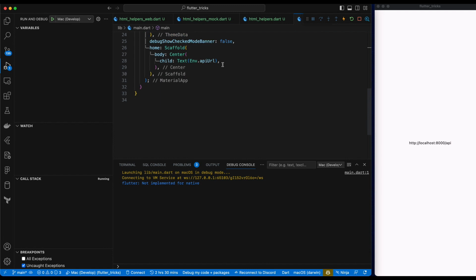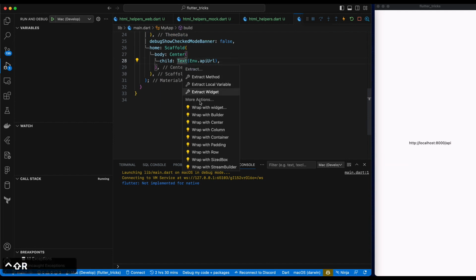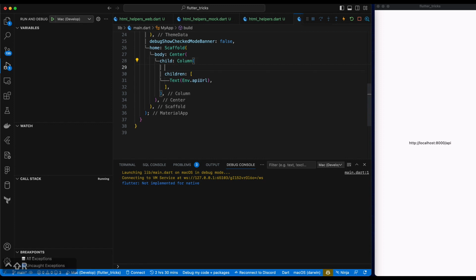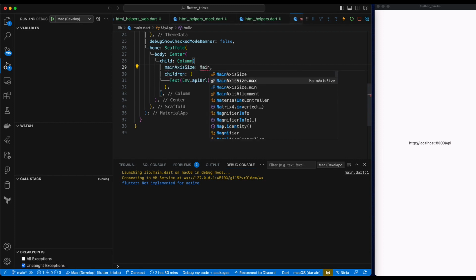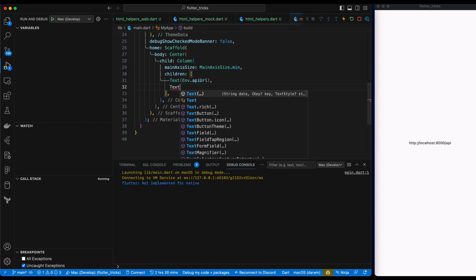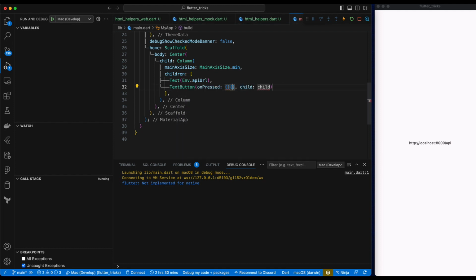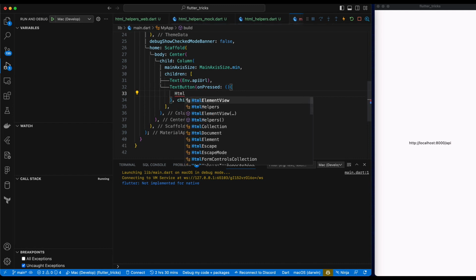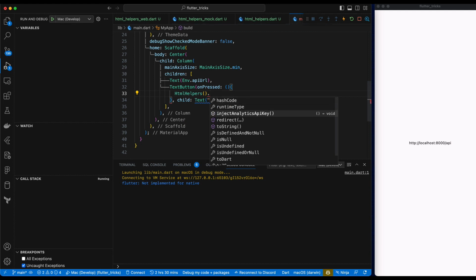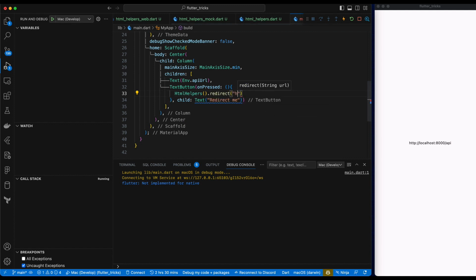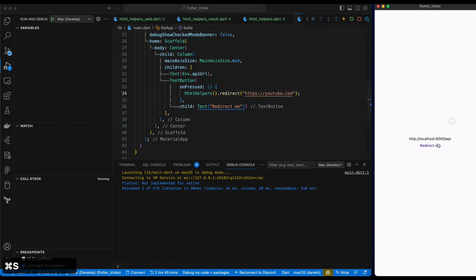And let's say that, maybe on here, we'll still keep this, but I'll put this in a column. And we'll make it main axis size dot min, and maybe we'll just have a text button that says something. Just make it say text redirect me. And here we would use that same HTML helpers dot redirect, and maybe we go to https://youtube.com. So now if I click this redirect me button, I will get that error not implemented for native.